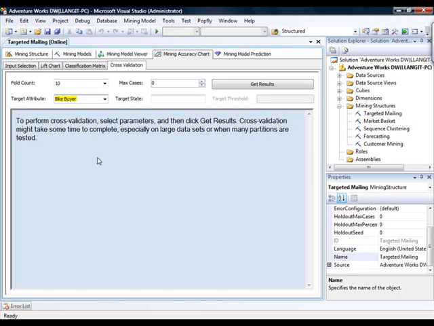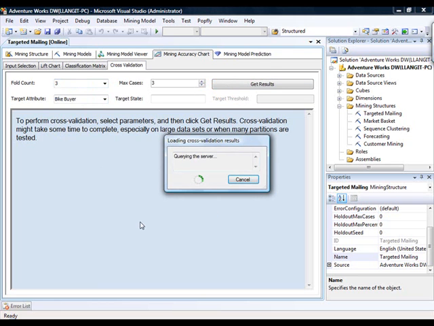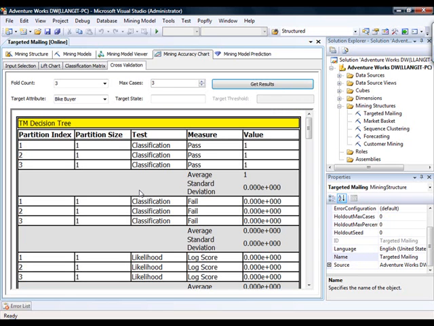In fact, oftentimes I'm finding, even working with the sample, that cross-validation will time out. So I'm going to go ahead and adjust the fold count to something a lot lower, to 3, and the maximum cases to 3. And now I'm going to click on Get Results. It's going to take a couple of seconds to process this information, if not even a minute. What is happening at this point is the Analysis Services server is being queried, and then the information is being processed using the fold count quantity and the max cases quantity.